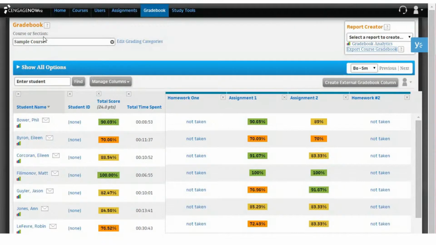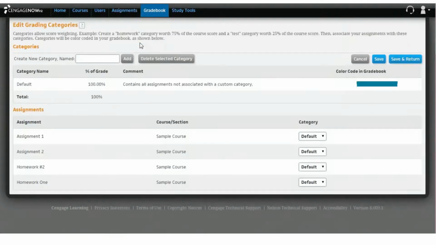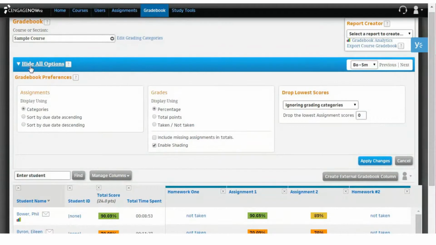If you need to select a new course and refresh the page, you'll use the Course or Section drop-down menu. Click the Edit Grading Categories link to open a page where you can create new categories or edit any existing categories. The Show All Options, Hide All Options link determines whether or not the Gradebook Preferences are displayed or hidden. Use the Gradebook Preferences to control what kind of information is included on your gradebook page.